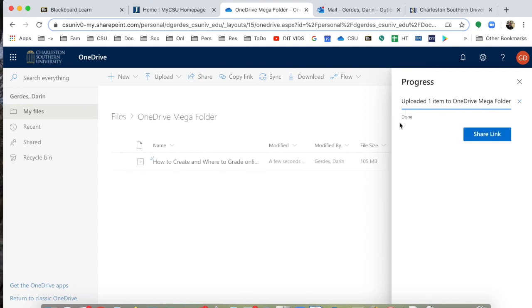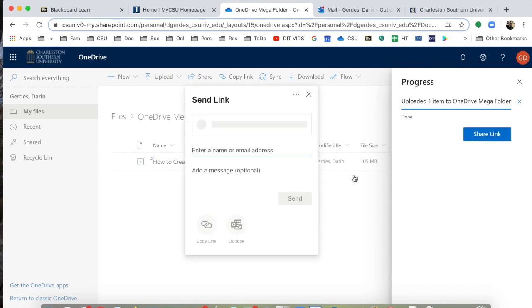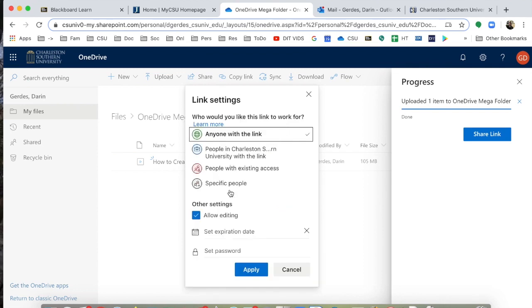Okay, when it shows that it's done, you can click share link. Now you can provide this link to your students. So you have to be careful. You don't want to say anyone with a link can edit. You want to allow editing or not, or share within certain people within CSU. You can set an expiration date, say the end of the semester if that's what you want to do.